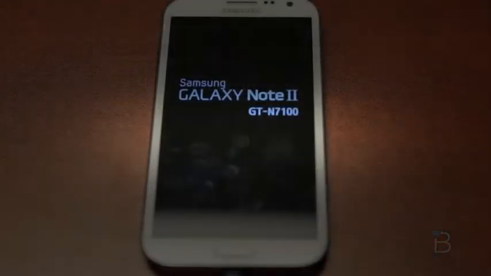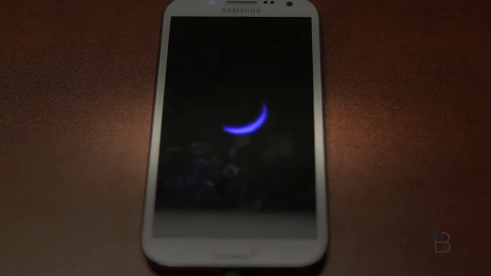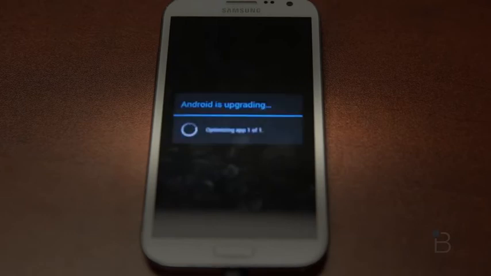So there we go, it's rebooting now. We'll go back to your home screen, and it won't be anything different, but you will have a program called SuperSU installed, and that means that it is rooted, and that's just what you need to get CyanogenMod onto the Galaxy Note 2.